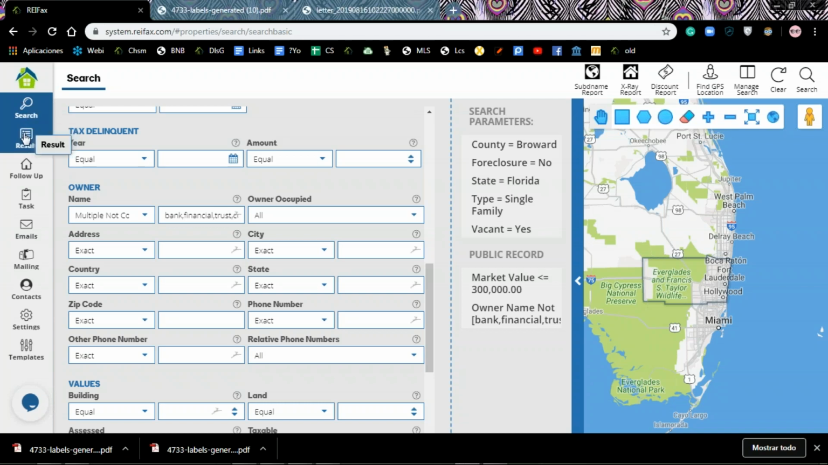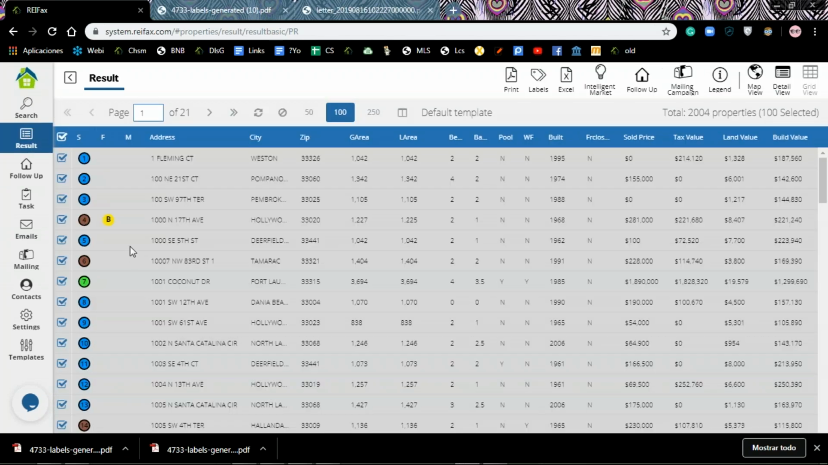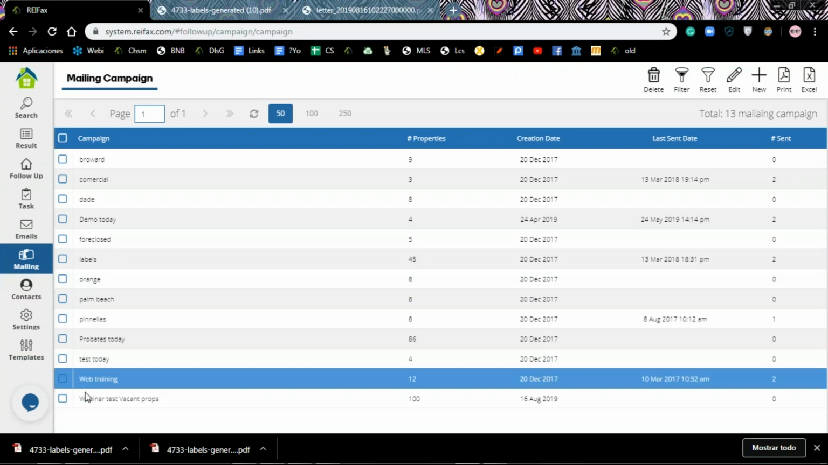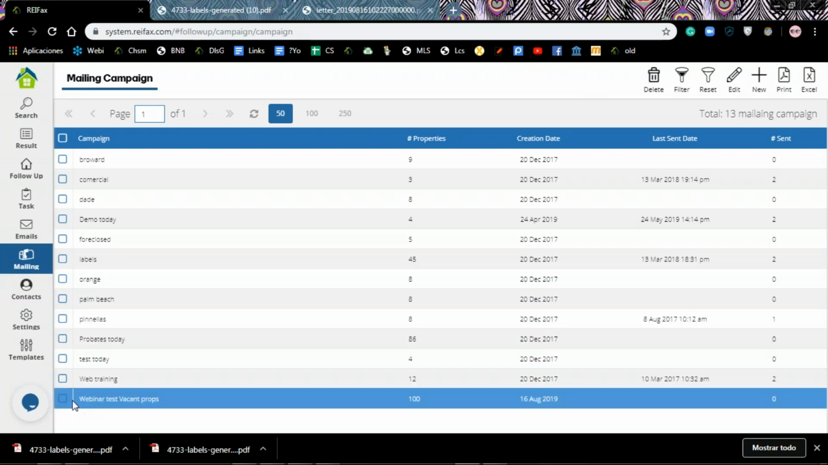After you have your results, select the properties that you want to send to your mailing campaign, click on mailing campaign. After you send them, give a name to your mailing campaign. After you have sent them, go to your mailing campaign, and look for the one you created or the one you want to work with now.